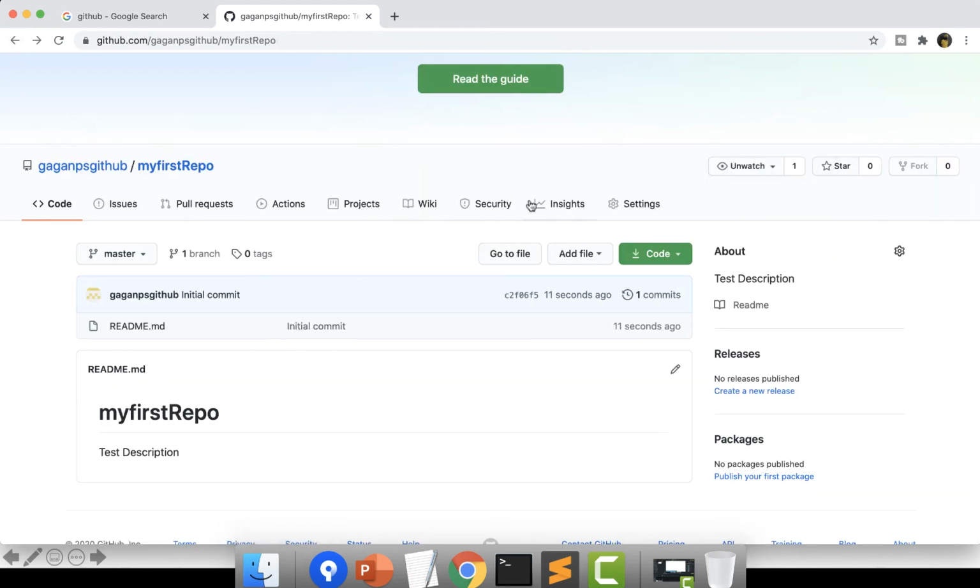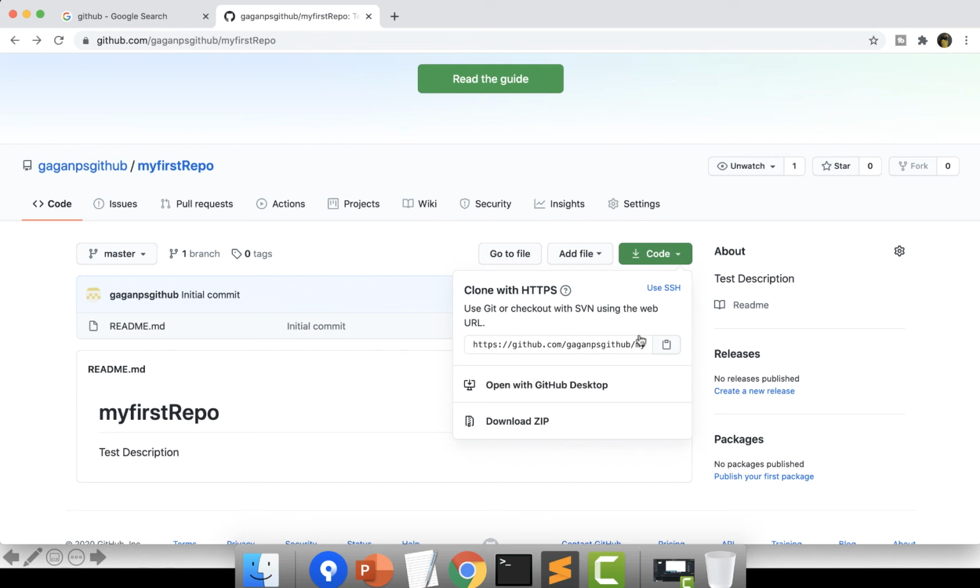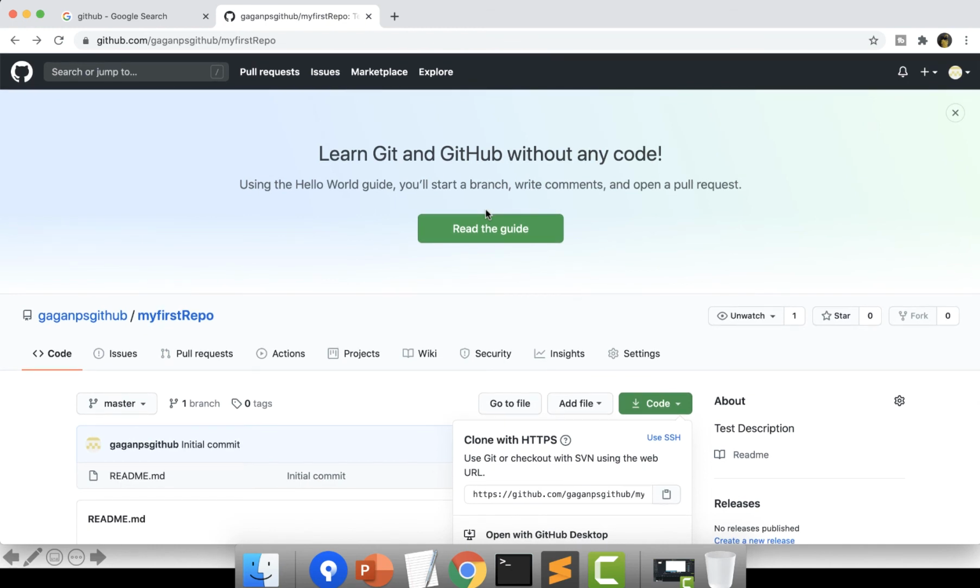Going back, there are a lot of details over here. You can download the code in these formats. We'll discuss it in detail in the upcoming session, so no need to worry about that. There are a lot of options that you can do in GitHub from the desktop part. So we'll see it in the upcoming session.